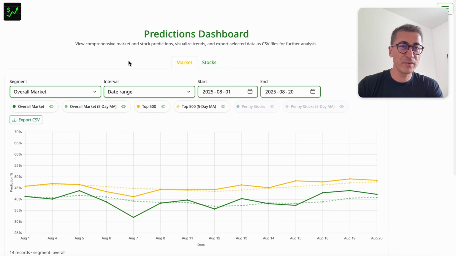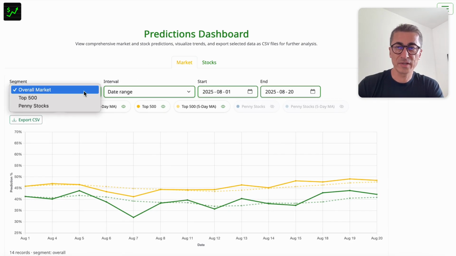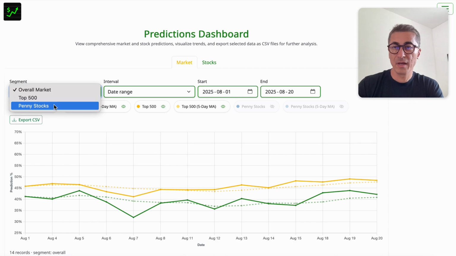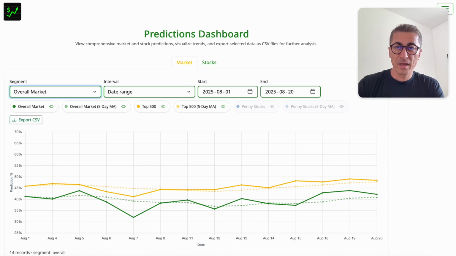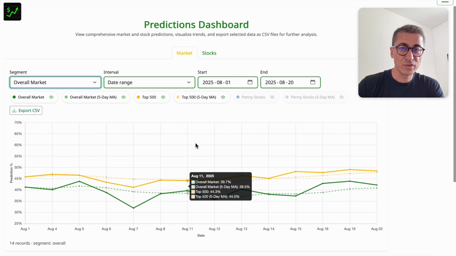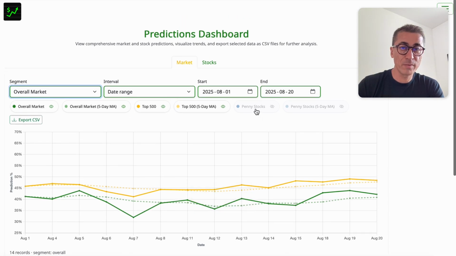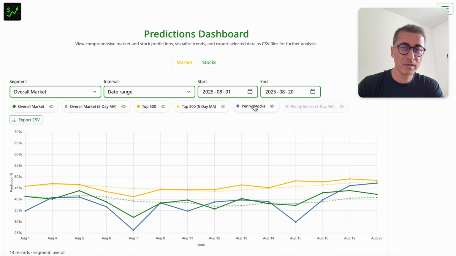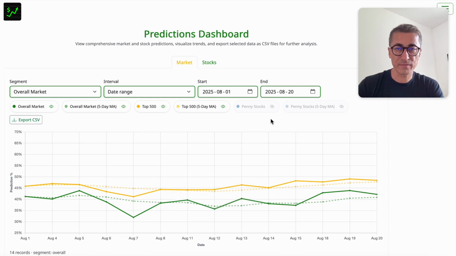The first tab is giving you the market level predictions, and these are either overall markets, the top 500 companies based on their market cap, and also the penny stocks markets. Additionally, you can pick whatever option you want to see here on the chart below. You maybe want to add the penny stocks predictions, for example, then you just click on that one. If you click on the same item again, then it removes the line from the chart itself.